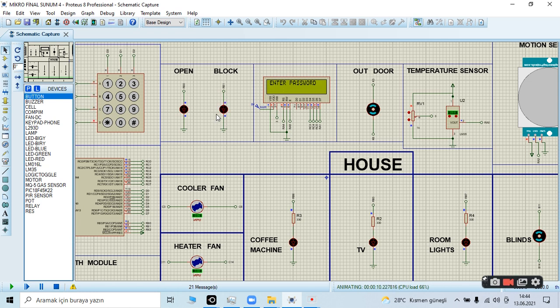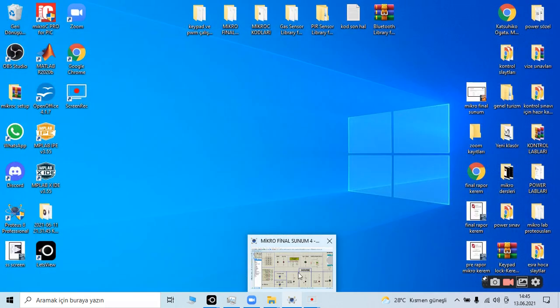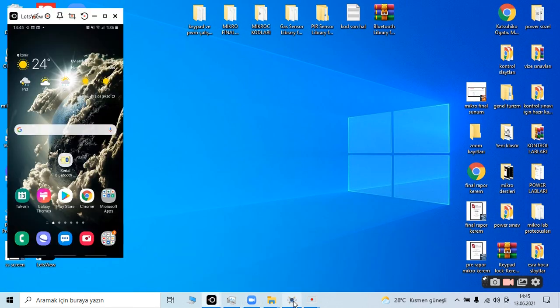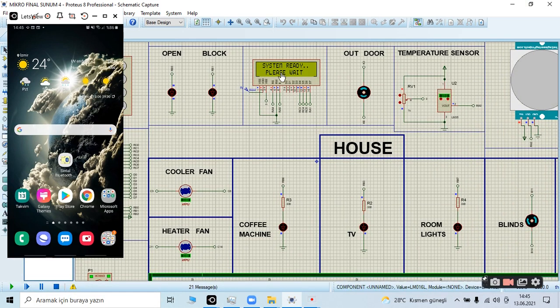Okay, now let's enter our correct password. 1925. The outdoor and blinds open automatically. Also, the green LED is active. After a certain period of time, the outdoor will close and the green LED will be inactive. Yes, now you can see the motor turn against the opening direction and close. System ready. System ready, please wait.